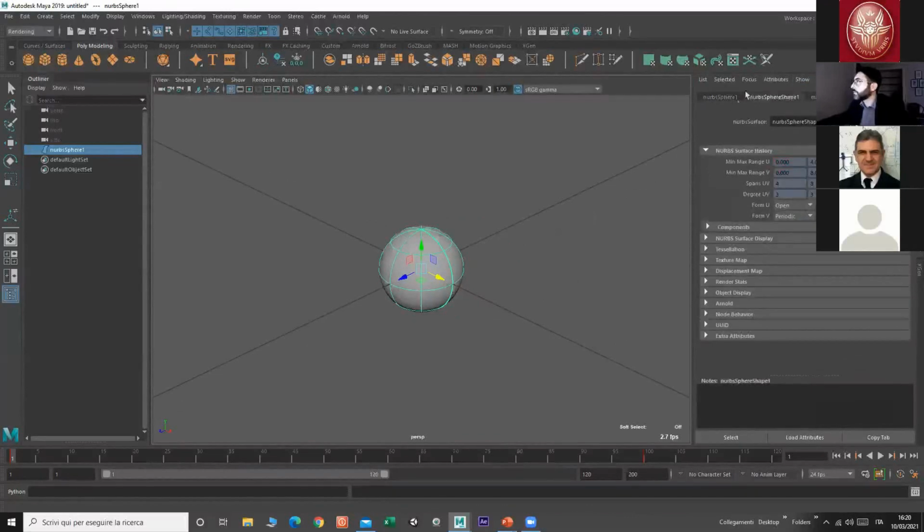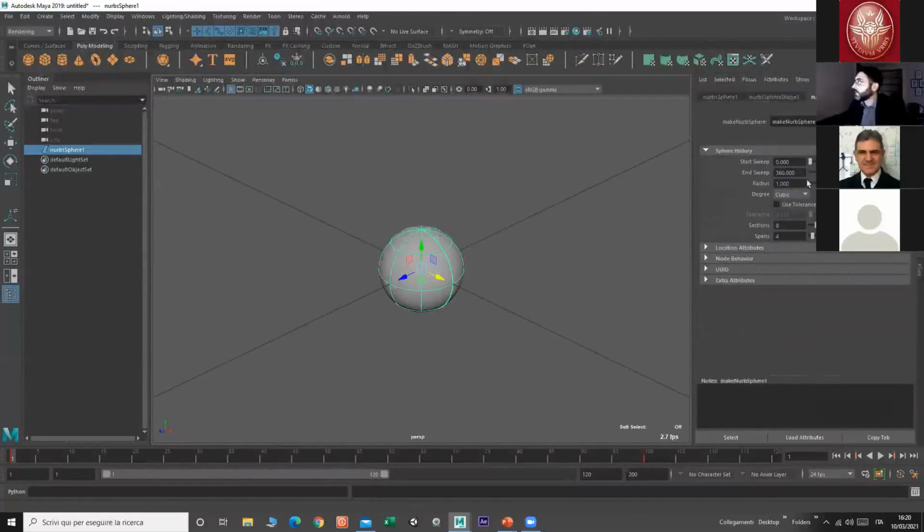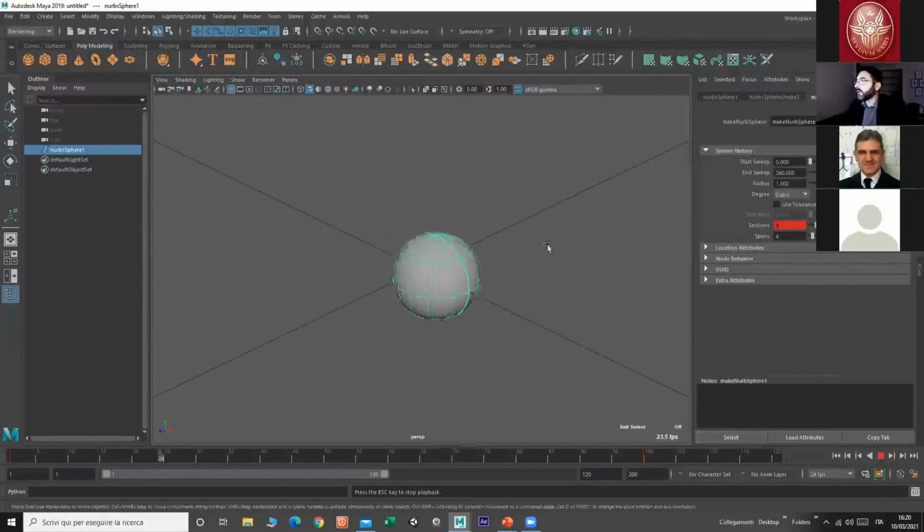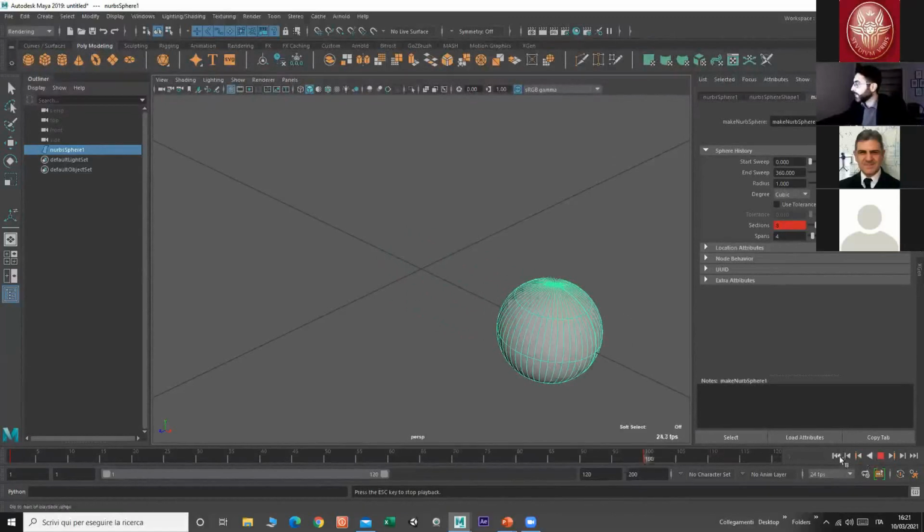Go on the creation node, and on the first frame, set a key on the sections, for example. Set key. Move your frame and change your sections. Again, set key, and if you rewind, you can change your sections during the animation. Okay.